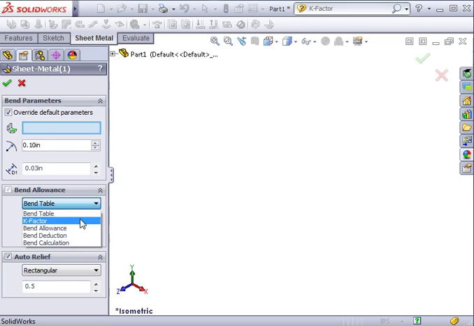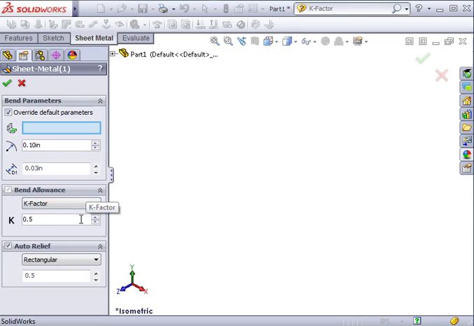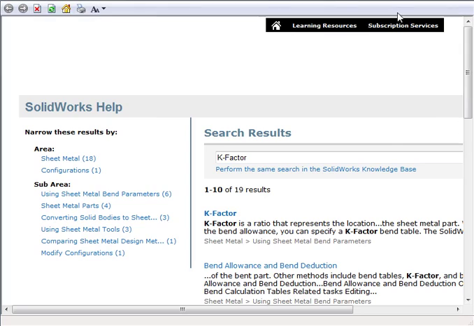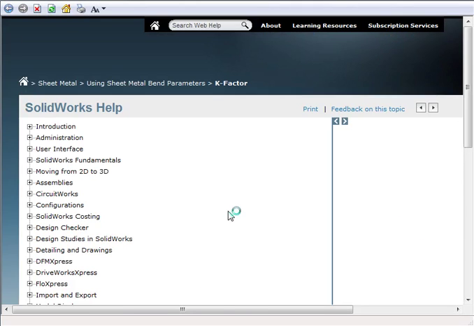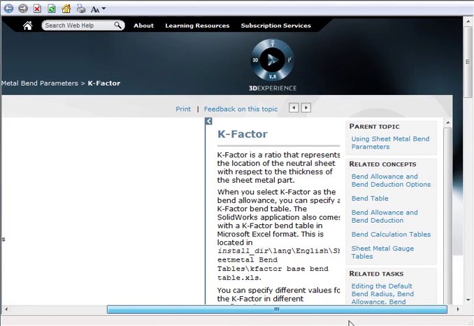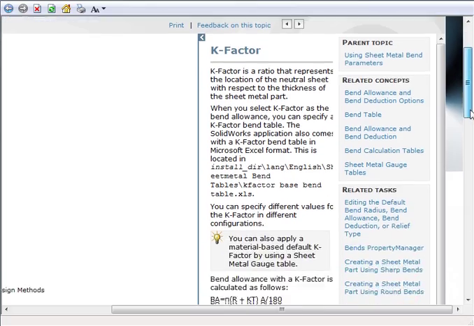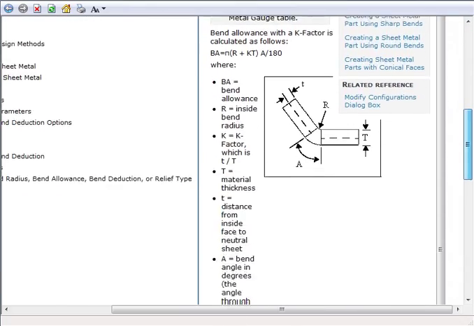The second type of bend allowance is K-factor. This is the ratio that represents the location of the neutral sheet, measured from the inside, with respect to the thickness of the sheet metal. You might want to look up K-factor in the SolidWorks online help. If you do, you'll find this helpful diagram that makes it a bit easier to understand.